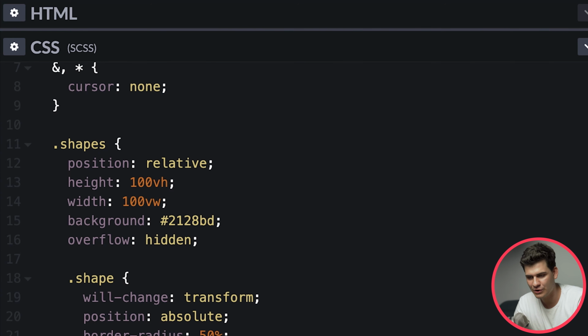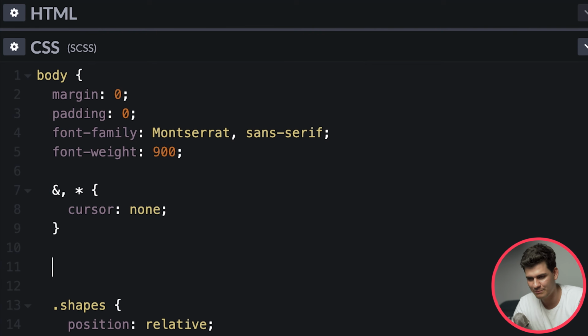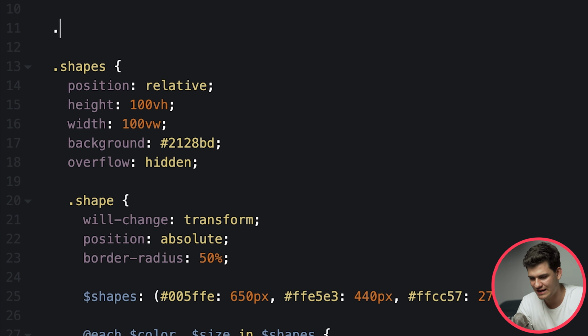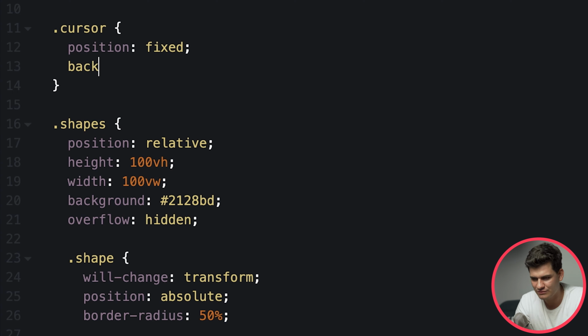Here we're going to refer to the cursor. I'm just going to refer to the cursor before the shapes, just to keep it in order with the HTML. So here we're going to refer to the cursor class, and we're going to add the following properties. I've spelled cursor wrong, but now I've spelled it right. The first thing, we're going to say that the positioning of the cursor will be fixed. Then we're going to give it a background of whatever the blue background we gave here.